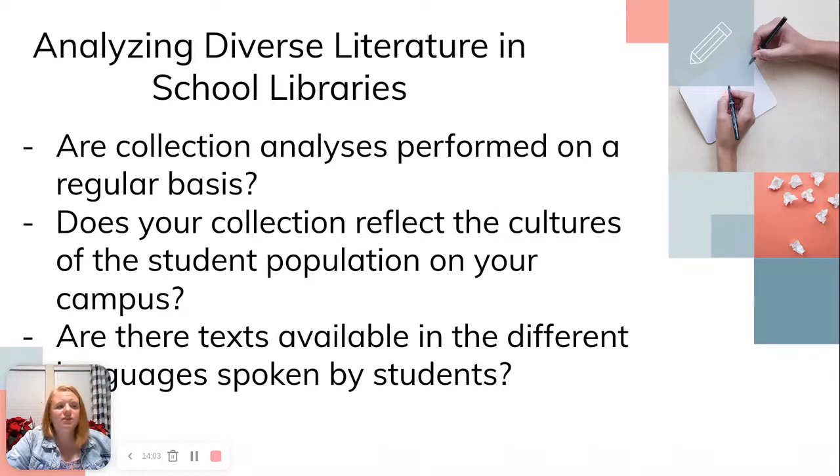I know I've said this a lot, but students, again, need to be seen and heard and feel that they belong. And if they don't see things in the collection that reflect their culture, they're not going to want to go to the library. They're not going to want to read those books. They want to read things that are familiar to them. They want to see things that reflect who they are. And if there aren't any books available that reflect their culture and who they are as a person, they're not going to want to read it.